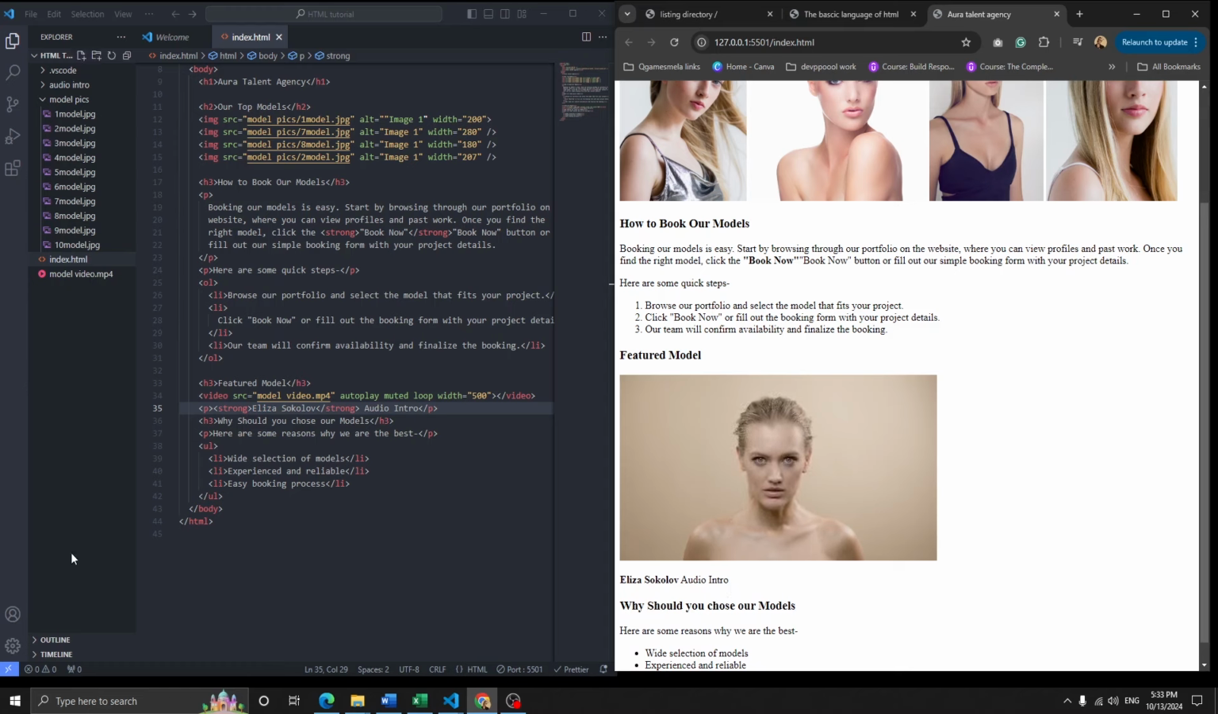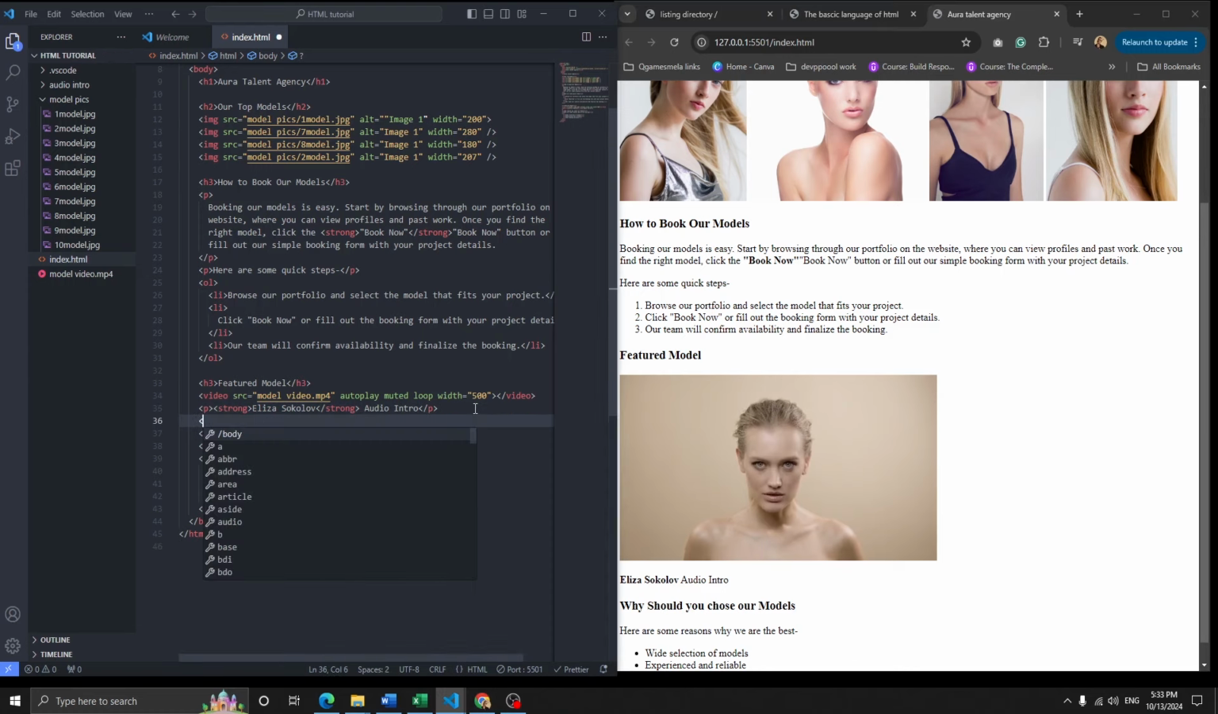There we go. So now we've learned how to add a video. Let's learn how to add an audio as well. So out here, we are going to create our audio tag, and inside the audio tag, we are going to mention the source. We do have another folder in the root folder, and the folder name is audio intro. Inside the audio intro folder, we have the audio intro.mp3 file. So there we go. And after we're done with that, we are going to close our audio tag.